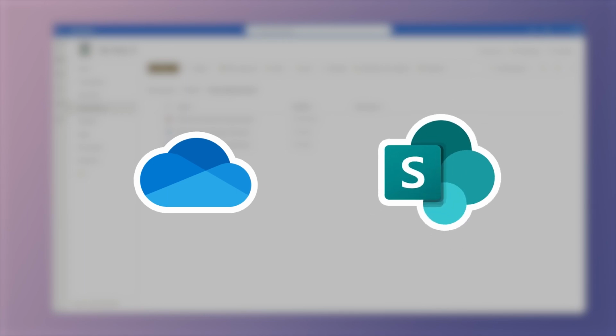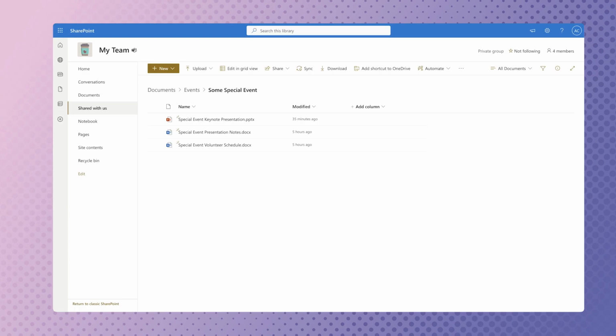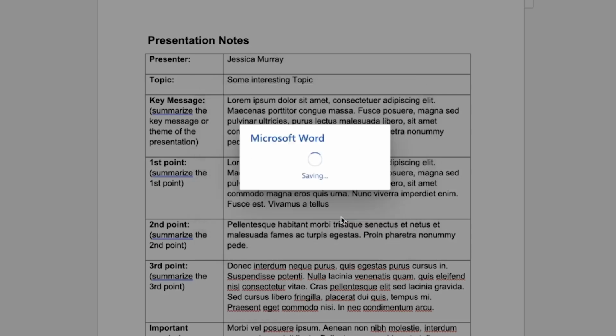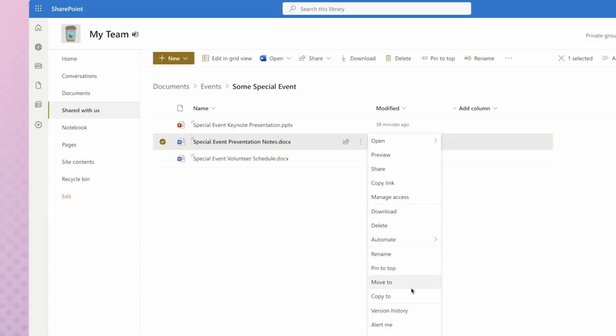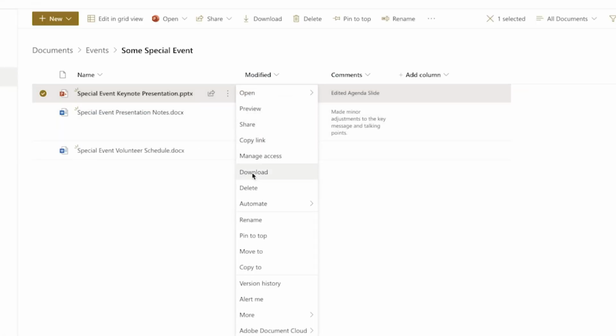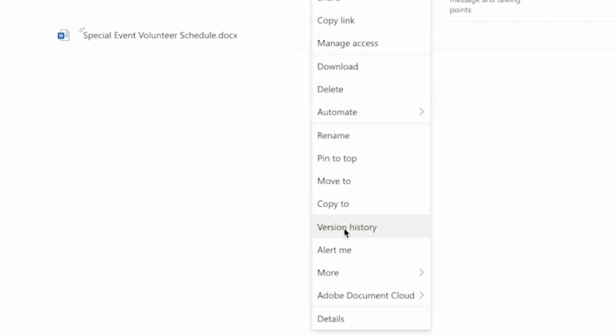All files stored on OneDrive, OneDrive for Business, or SharePoint Online have autosave enabled by default. It's redundant to do this. Use version history instead. Quickly access your version history for any file in SharePoint by hovering over it and clicking the three dots. Click on Version History.